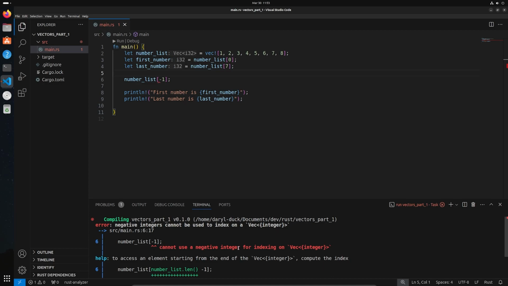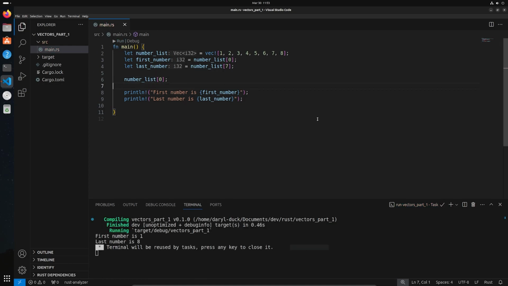So cannot use negative integer for indexing in vector, right? So basically that's indicating that you have a minimum of 0, right? You can't go any more than that. Otherwise, you're outside the bounds of the vector.